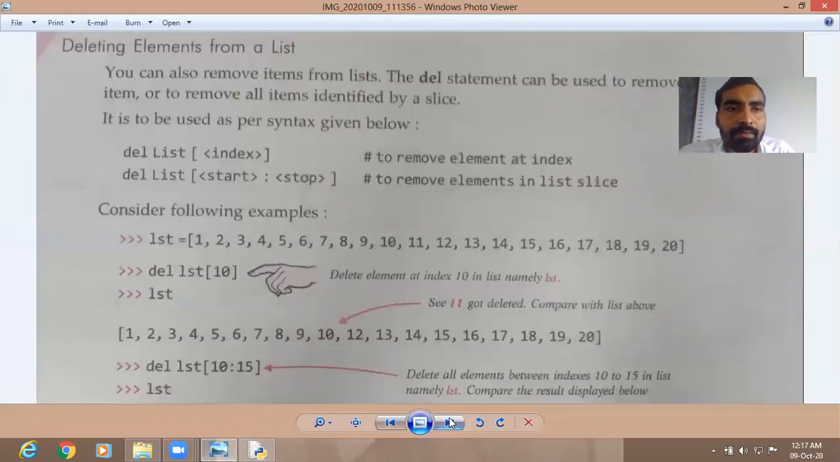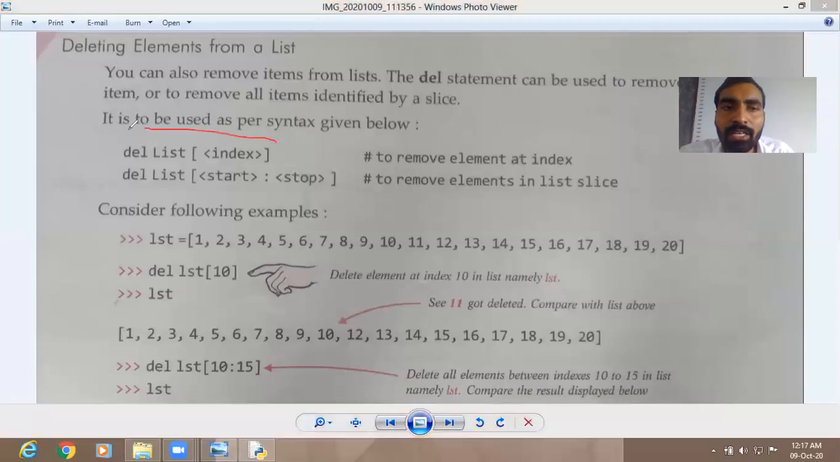Next is how to delete an existing value from the list. For this we can use the del statement. Kindly remember, to delete a particular value from the list, we can use the del statement. And this statement can be used with a single value also, with a range of values also, with the slices also, or with the list also.